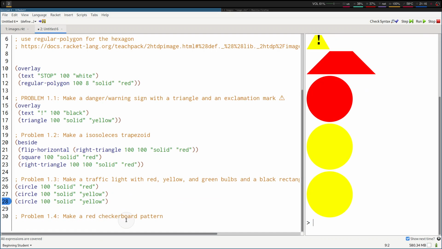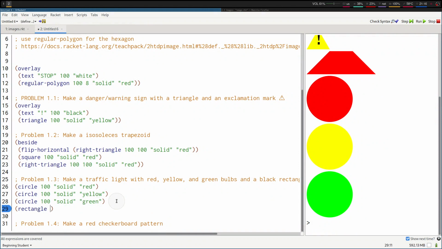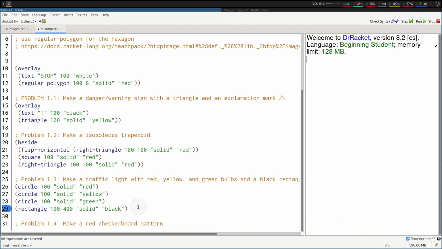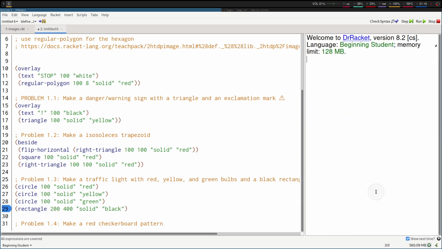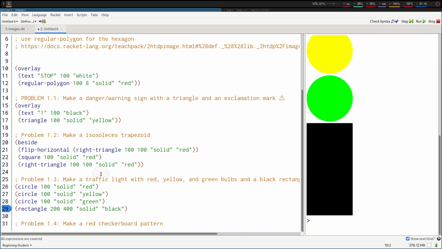Hit Control R. Let's make this green. All right, so it needs a black background. So let's just make a rectangle. Let's see. So the width, I'll just make it 100. 400. Solid black. All right. That's a bit too thin, so let's just make that like 200. Looks close enough. So now all we need to do is overlay them.